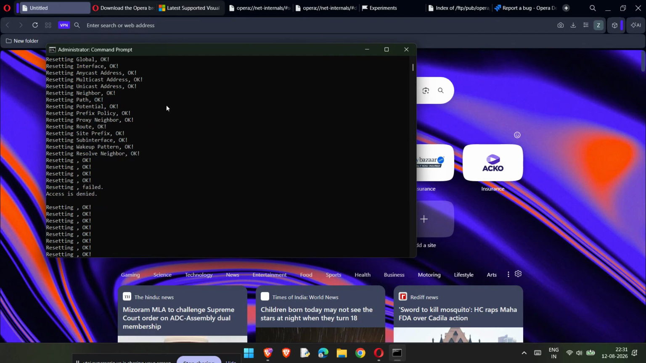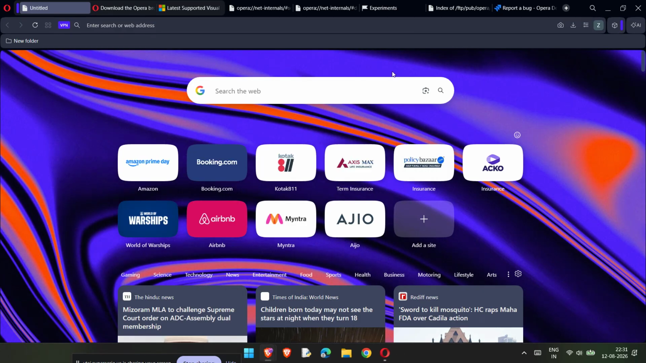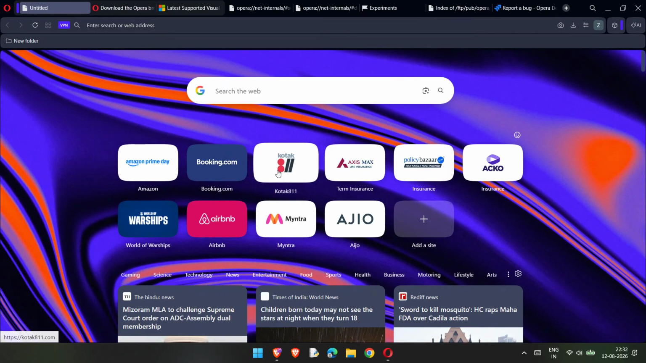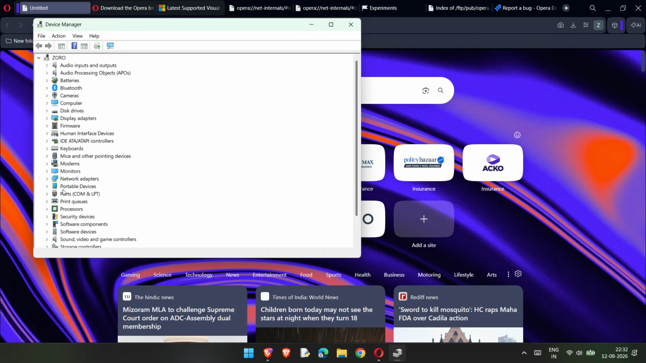After running all three commands, close the command prompt window and restart your computer immediately. Don't skip this restart because the changes won't fully take effect until Windows reloads the network services. Once your PC has restarted, right-click the Windows Start button and open Device Manager. In Device Manager, scroll down and expand the Network Adapters section. Here, you should look for the entries that begin with WAN Miniport.